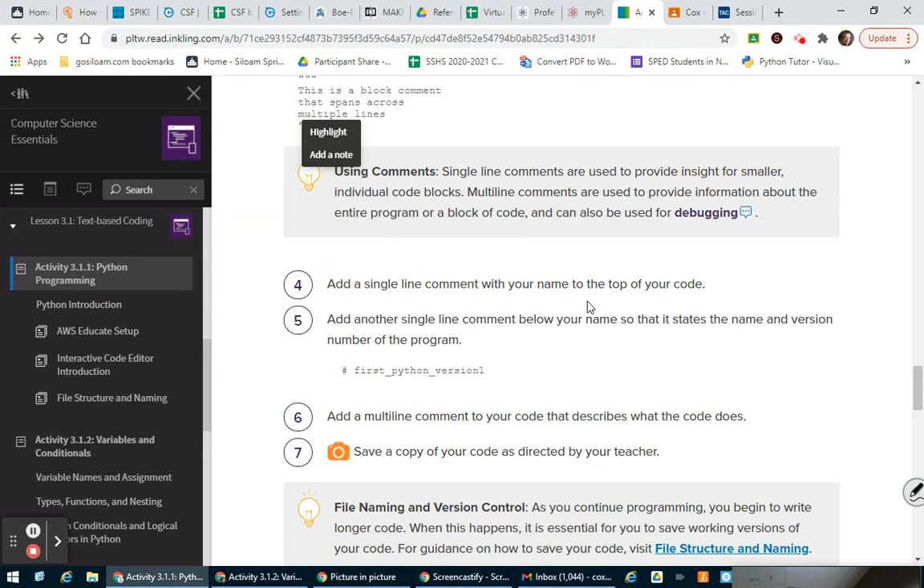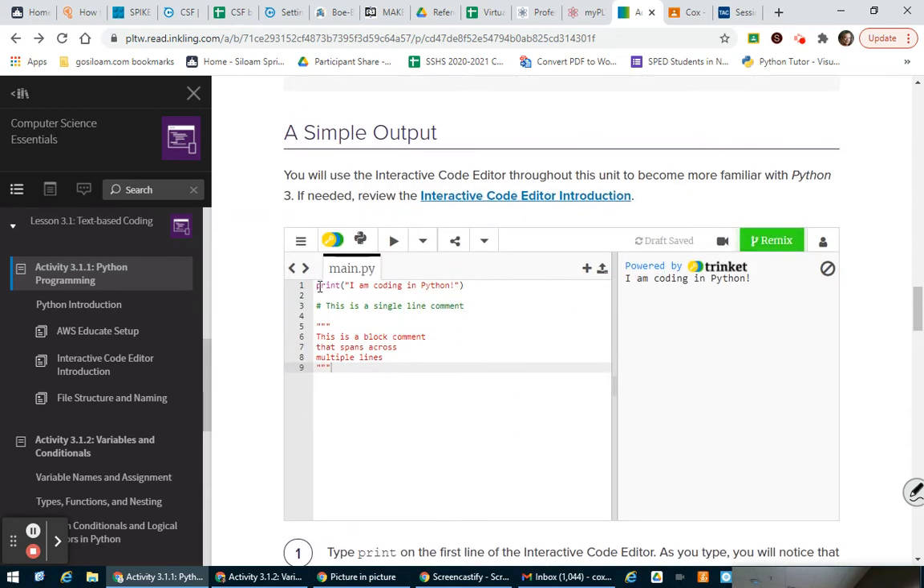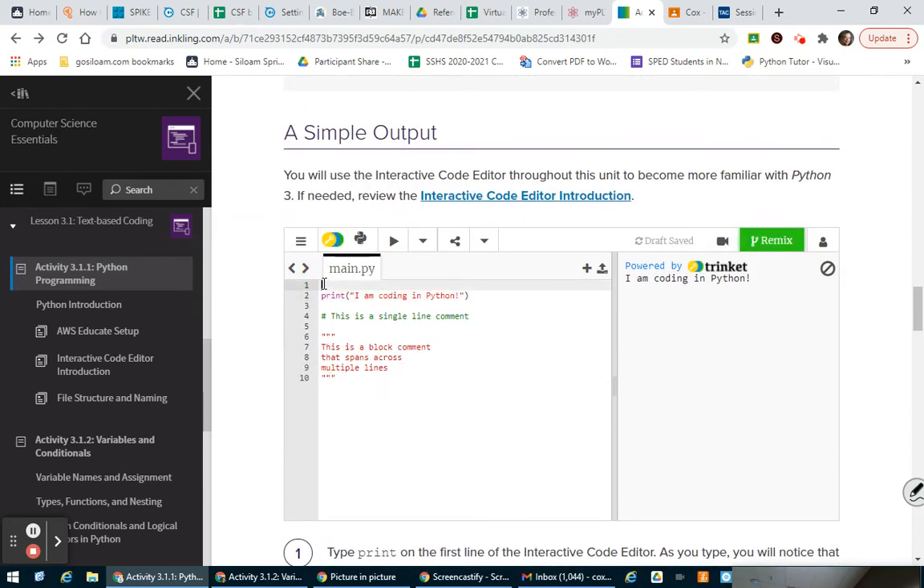A single line comment. So what we're going to do is add a single line comment with your name to the top of the code. All right, so I'm going to come up here and add a single line comment with my name to the top of the code. That's what you guys are going to do. You're going to add a single line comment with your name at the top of the code.